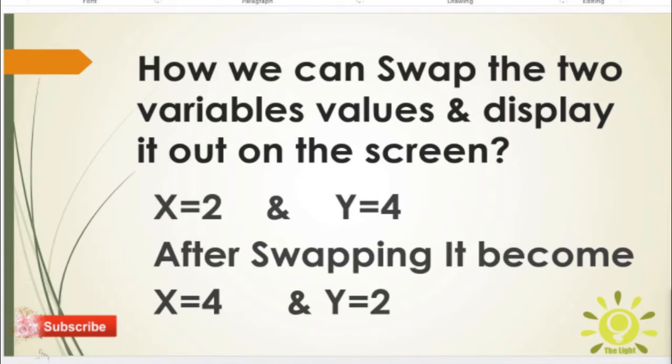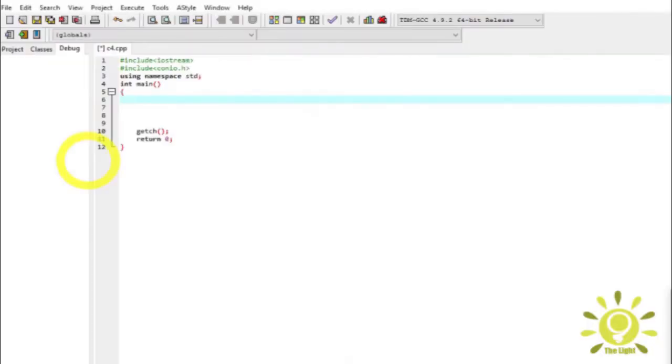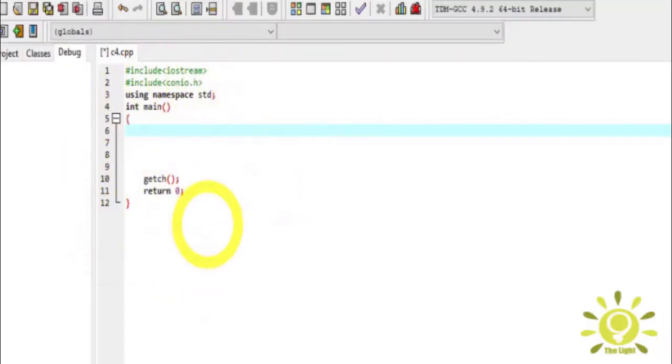Today in this video I'm going to show you how we can swap the two variable values and display it out on the screen. For example, if x is equal to 2 and y is equal to 4, after swapping it becomes x is equal to 4 and y is equal to 2.